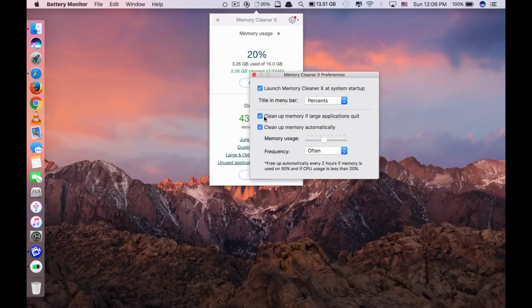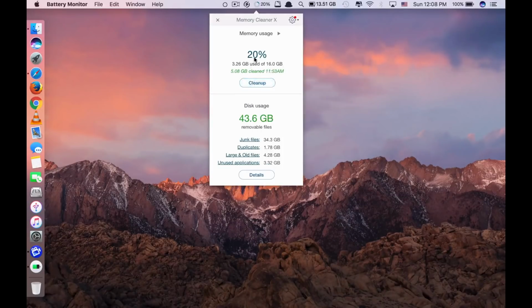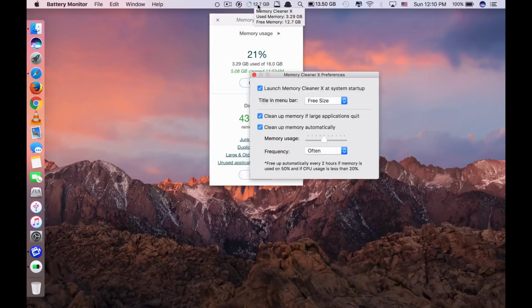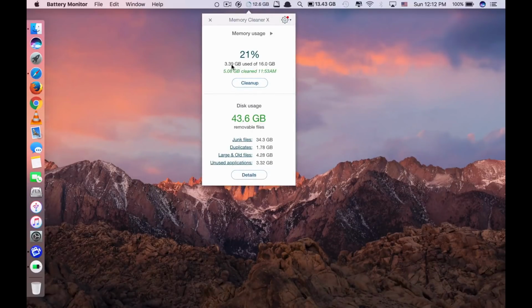And also, you can see here, clean up memory if large applications quit. Sometimes, for example, when you run large applications like Photoshop or Final Cut Pro, those large applications use a lot of memory. When you close that app, it will clean the memory automatically for you. So you can see here, it's very simple, and you can click clean up here if you want to. If you want to see the free memory remaining, you can click free size. If you want to see what memory is used, you click used size. To me, I think it's better to see the free memory so that you know which situation your memory is at. What I love the most about this app is that it does most of the job by itself. All you have to do is just preset it to the way you want it to be, and then it will do the rest automatically.